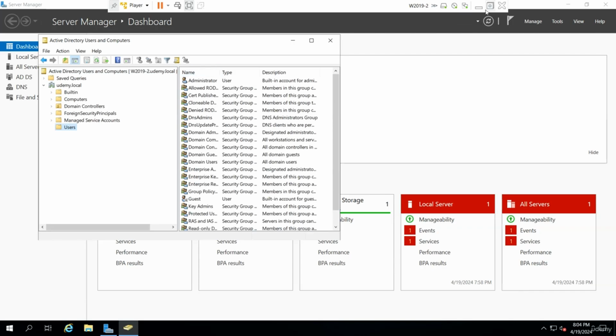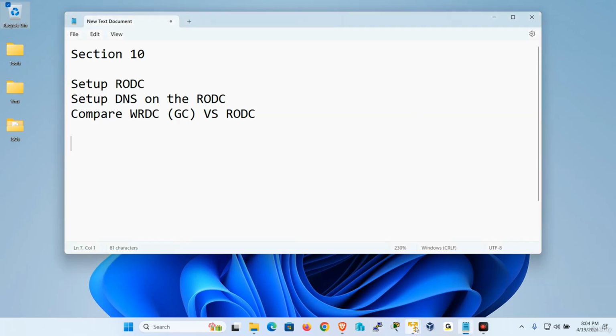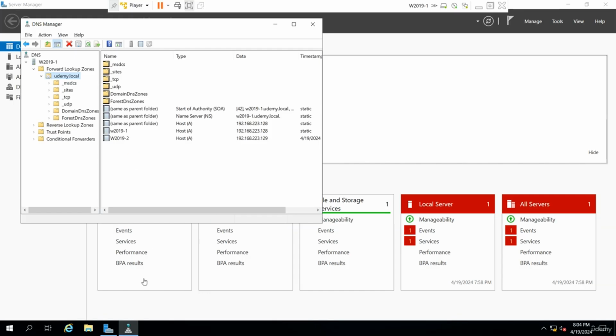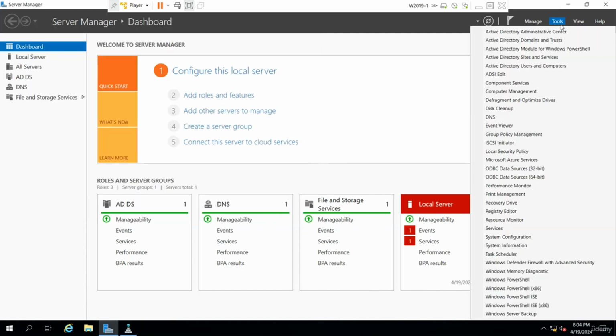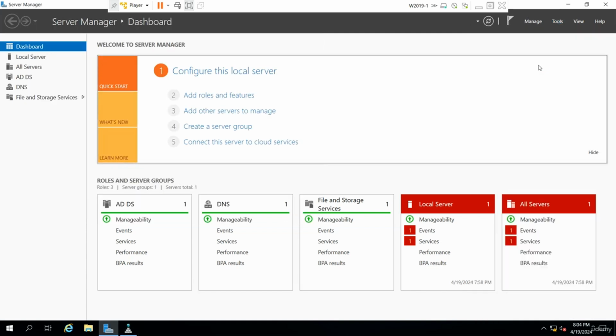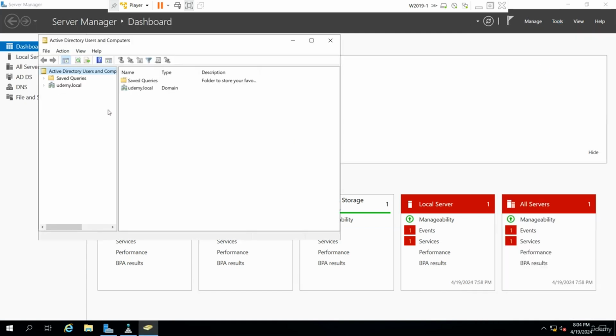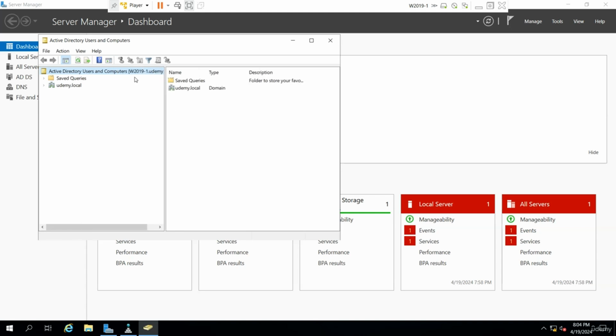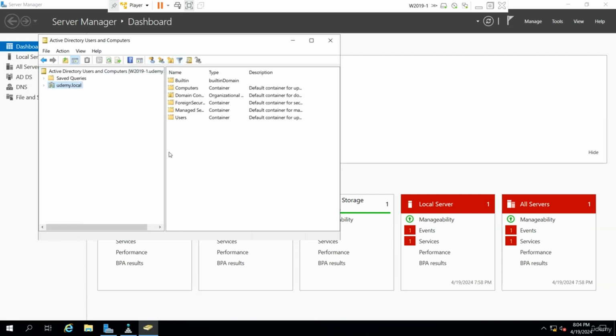Everything is grayed out. Whereas if I go to my first server, which is the writable domain controller, and I go to Tools and Active Directory Users and Computers, and I try to make a change, and I'm connected to the first one, look at this. Nothing is grayed out. So I cannot make changes on the read only, but I could make changes on the writable domain controller, which is the global catalog. We don't call it writable. We just say it's another DC. If there's a read only, I would have to actually specify that.